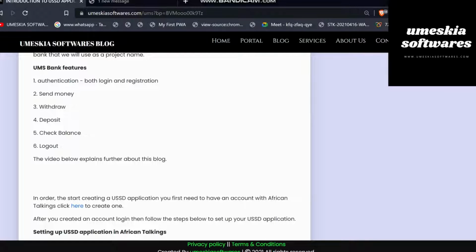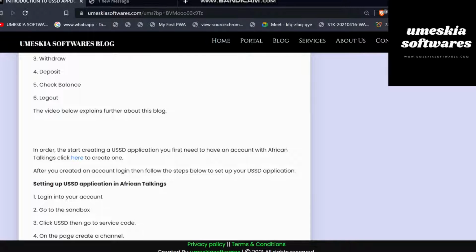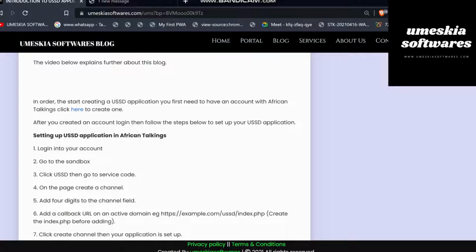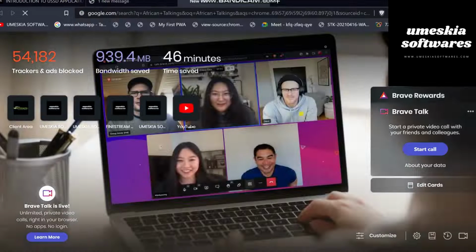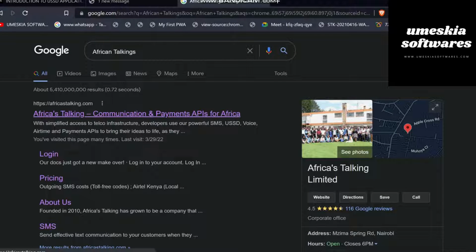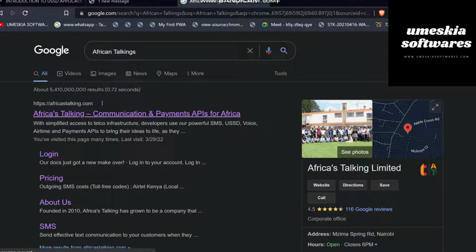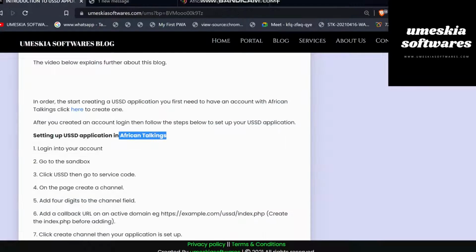In order to start with this USSD application, you first need to set up your application in Africa's Talking. When you Google it, you'll find Africa's Talking, a communication and payment API in Africa. We're going to use that. On my blog you can click here and it will redirect you to the link, or you can find the link in the description.